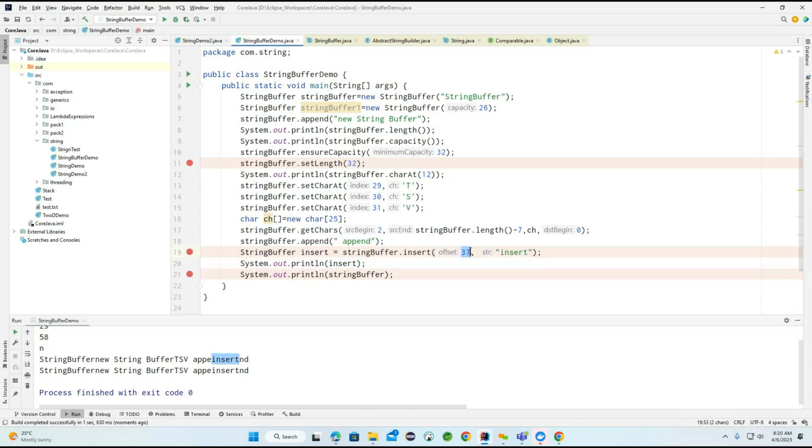Because the 37, whatever this particular 37 we provided, the 37 is started after APPE. After APPE, it started with the 37 index location. From the 37 index location, it inserted whatever these particular 6 characters we are having. After the 6 characters, again, whatever the original string we already have is going to be appended here.